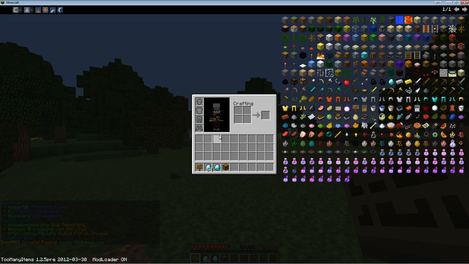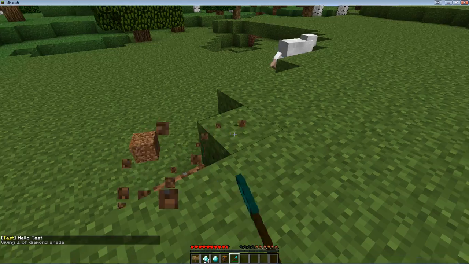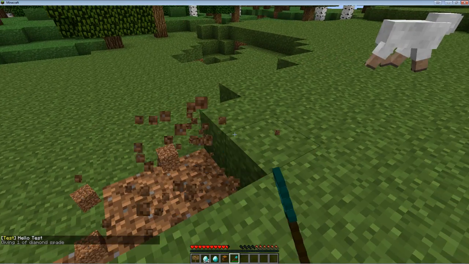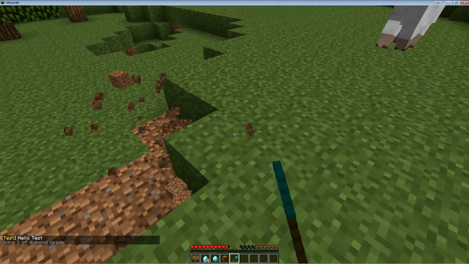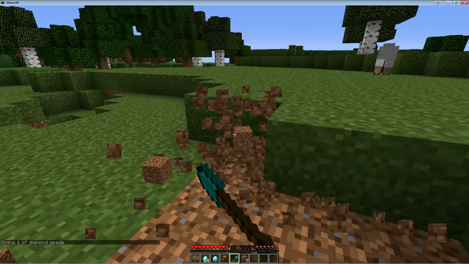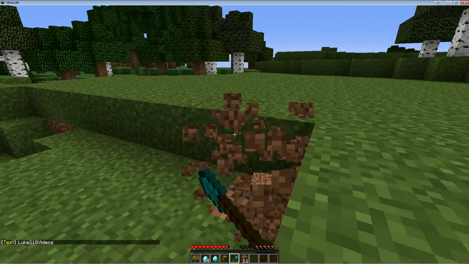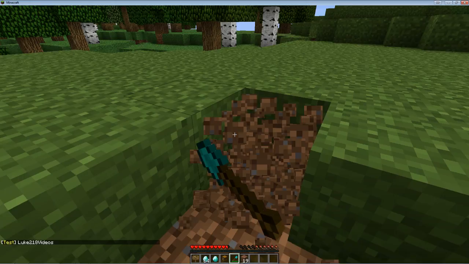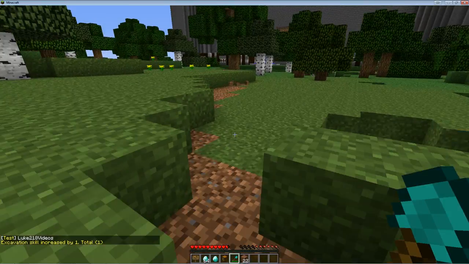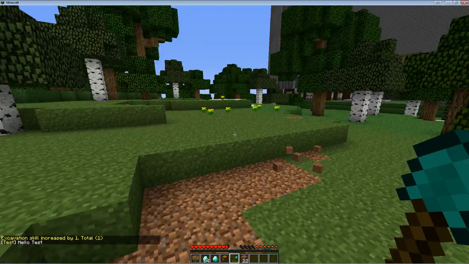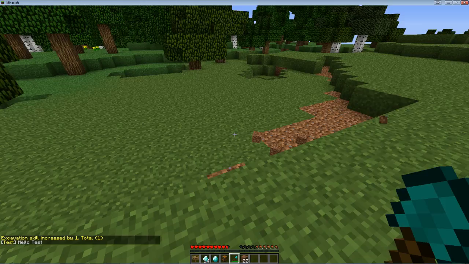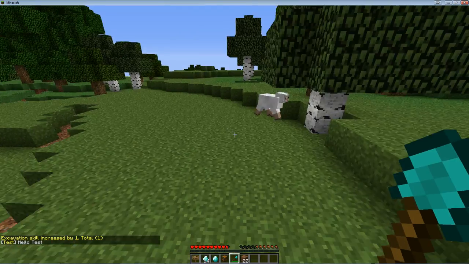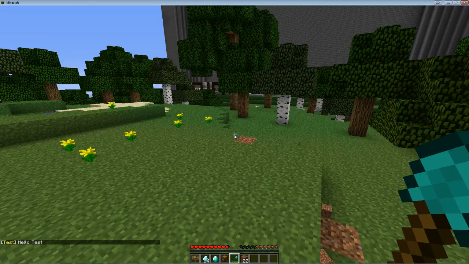And now let's try to advance a skill. So just break some dirt, see if we advance a skill. Hopefully, I will. Because I'm only on level 1, or at least I should be on level 1. But it doesn't seem. Okay, excavation skill increased by 1. As you see, I excavated some dirt. And so it is working.